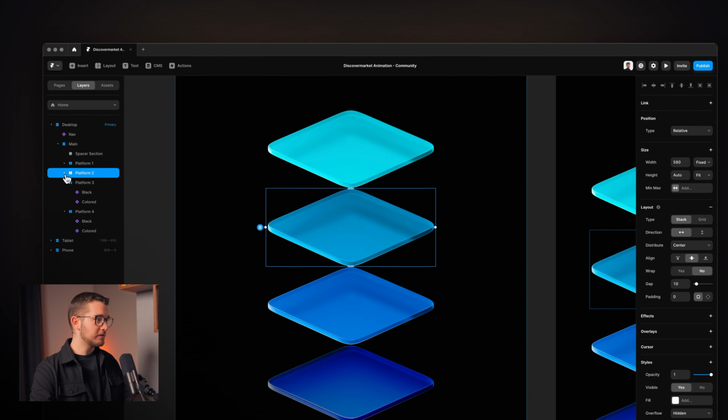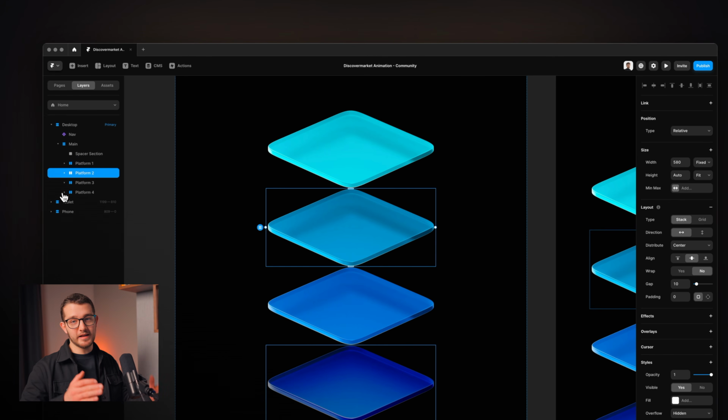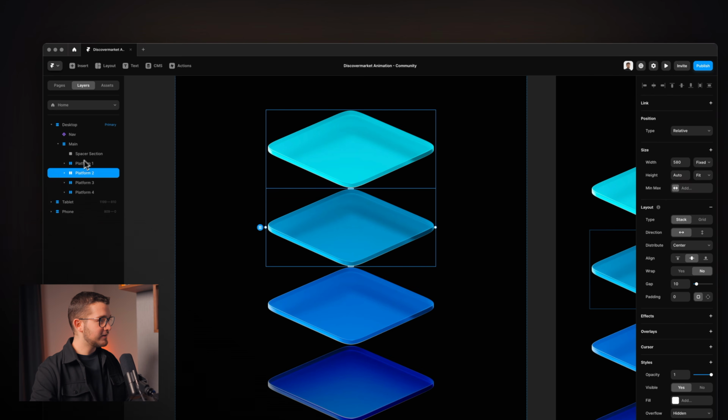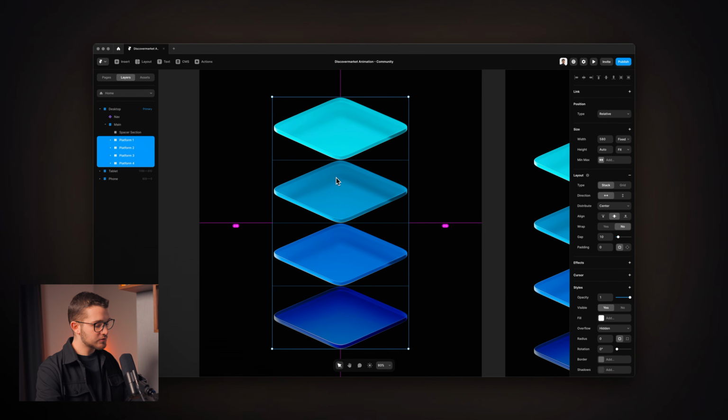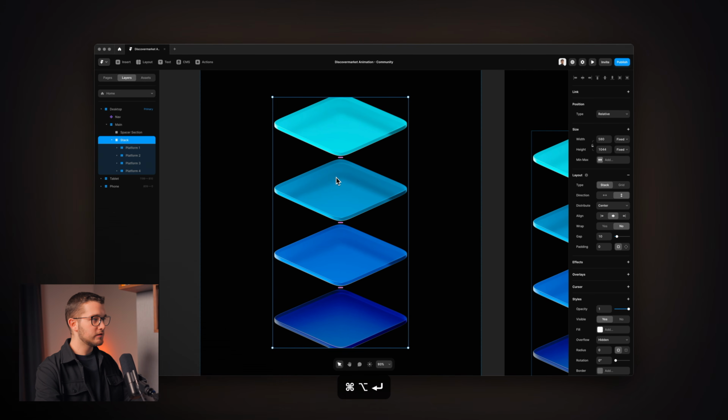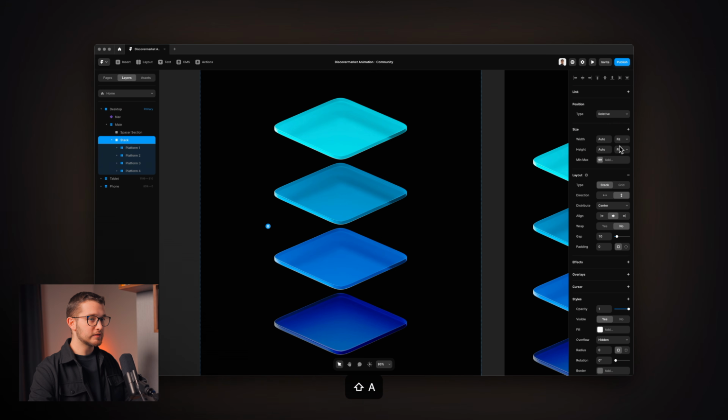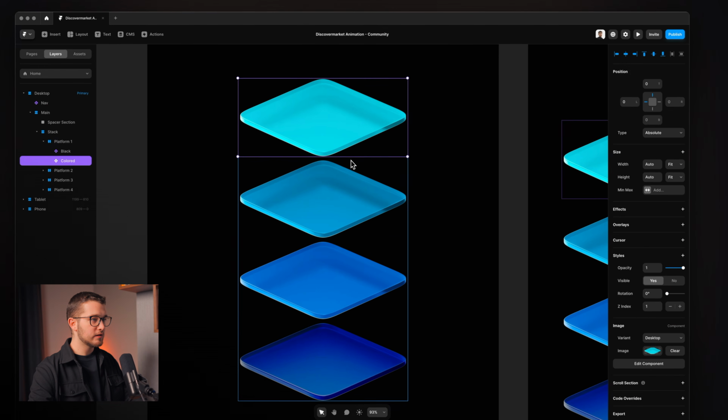Basically, of course, what I'm going to do is wrap these in a common stack. So I'm going to select all of these, and then I'm going to press Option Command Enter on my keyboard. And then I also have a shortcut for making the width and height fit. That's Shift A. So as you can see now, the width and height is fitting the content within.